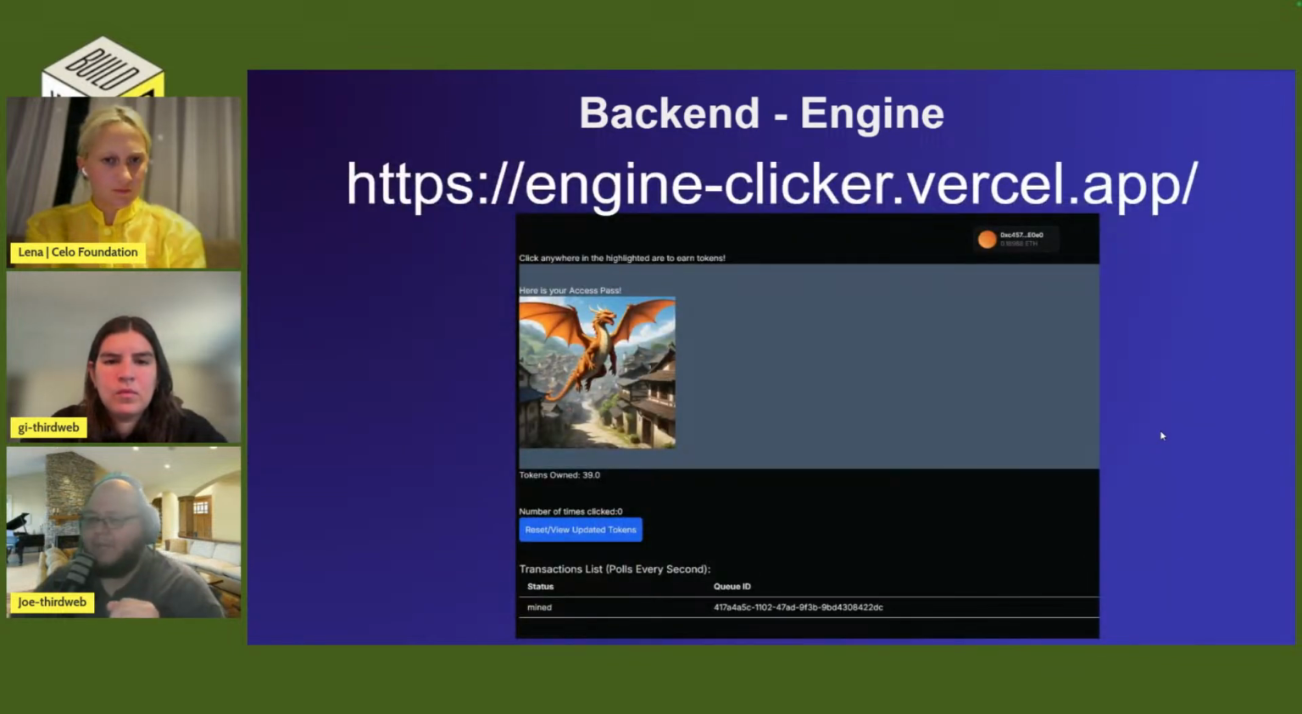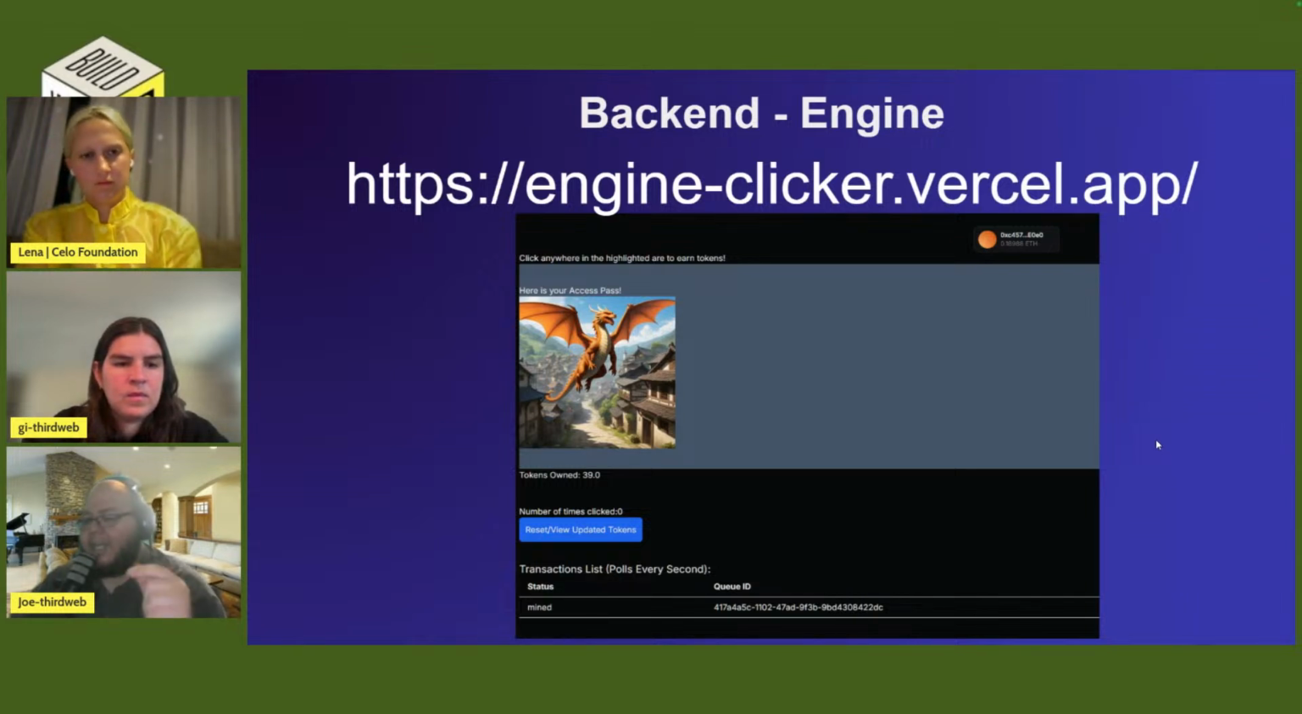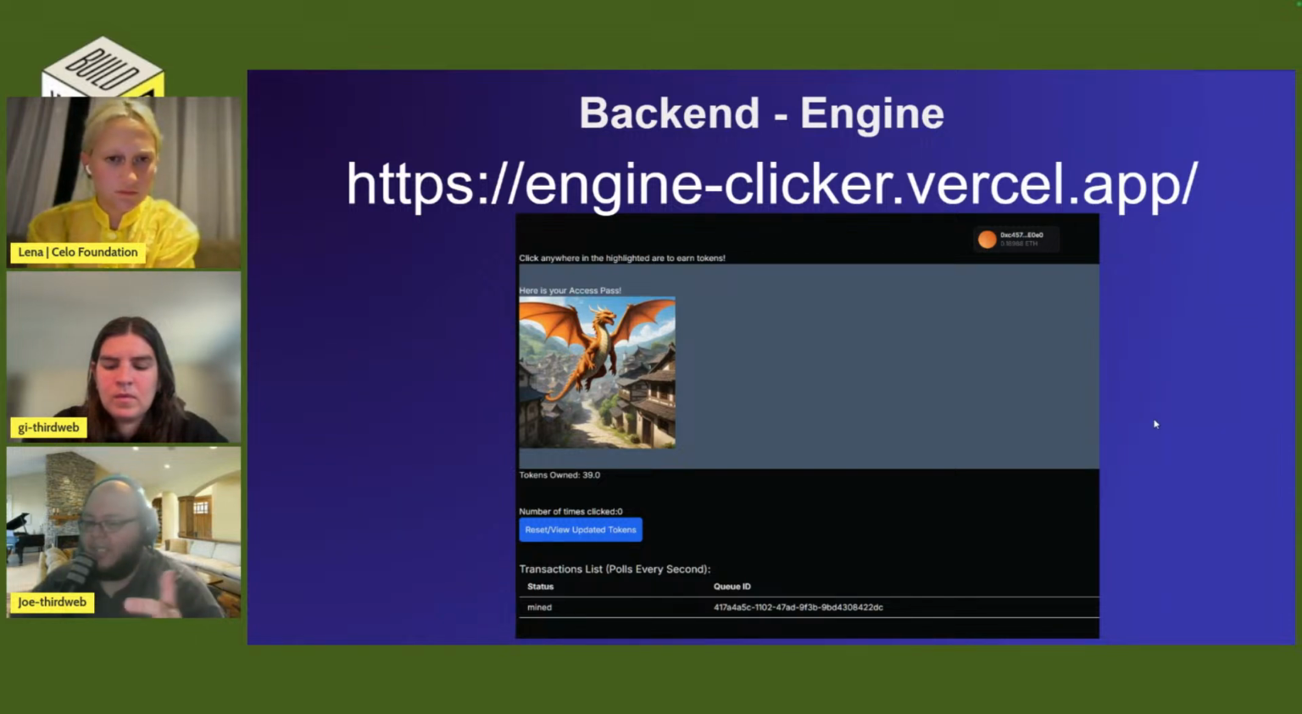So here's an example of one of the apps that we created real quick. In this instance, you can use Engine to mint an access pass, and then you can also, every time a user clicks within that gray box area, it will give the user some tokens, and you can use this link to kind of test it out yourself if you'd like to. You will have a list of transactions that will be shown at the very bottom.